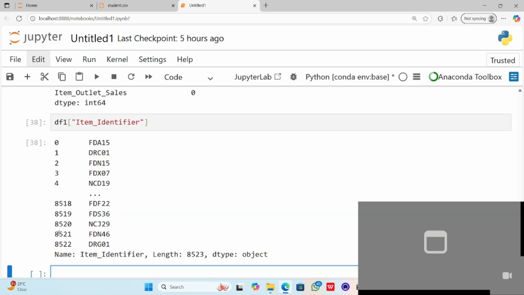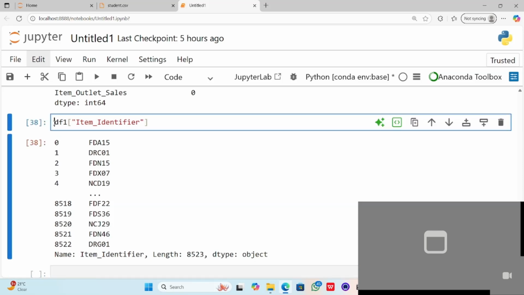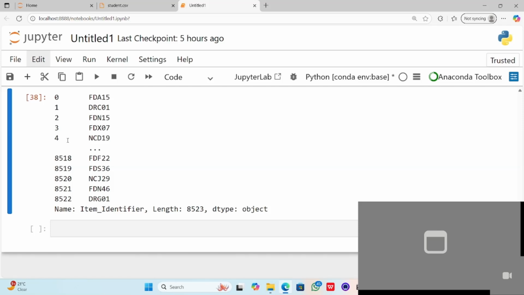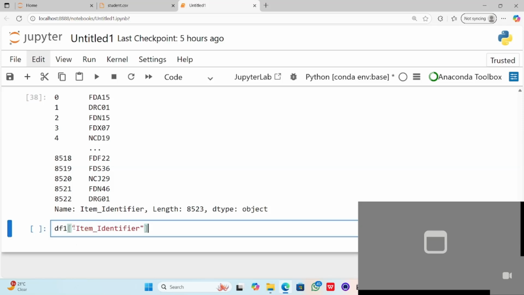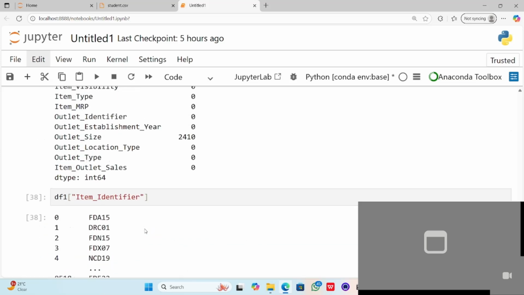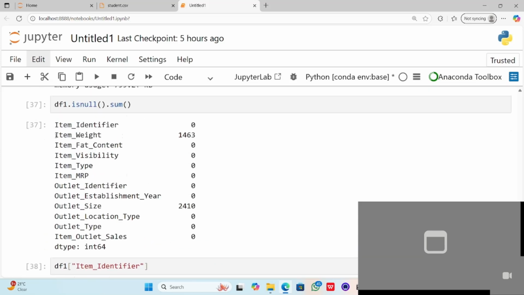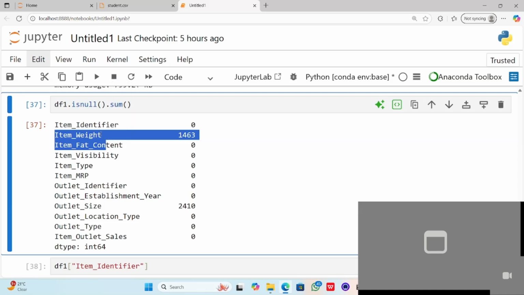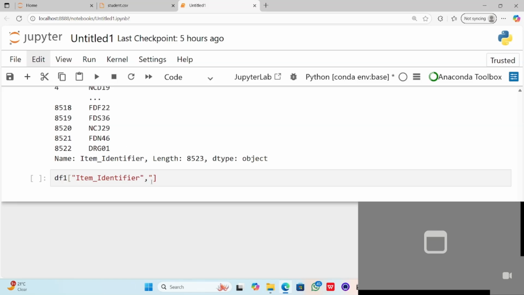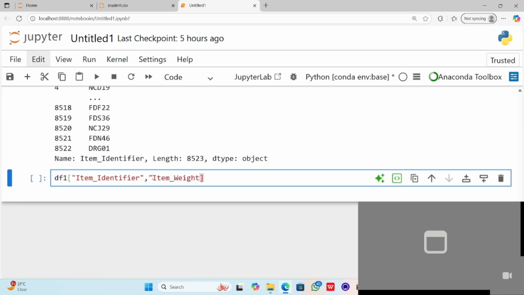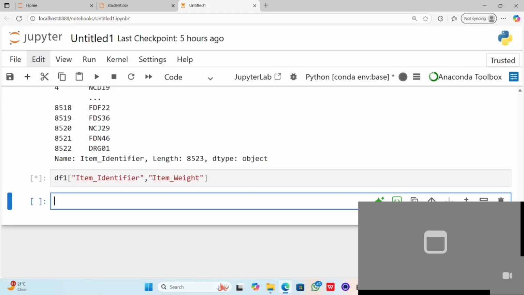For example, if I want more columns at a time, instead of 12 columns I want 2 or 3 columns only, is the syntax the same, or do I need to write a different syntax? Let me check. I will put a comma here and write the name of another column, that is item underscore weight. I'm simply copying the name so that we do not have a spelling mistake, and I'm putting it here like this. You can see you will be having an error.